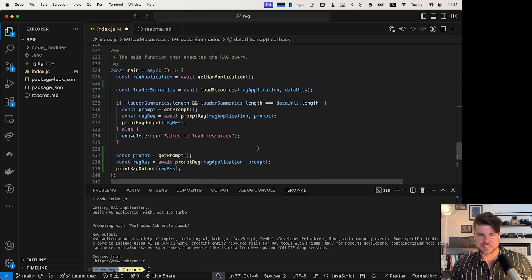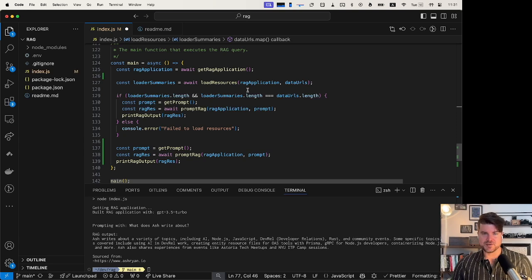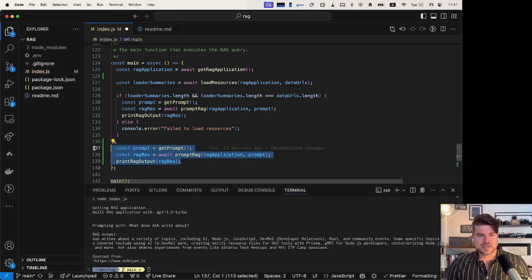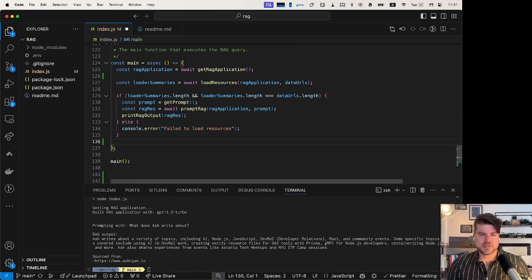So let's pop back down to main. So that's what this one line is doing, right? Get the RAG application, and then in this line that we're now using, we use the helper function called load resources, pass in the RAG app and data URLs, and we're going to get back an array of loader summaries. So here, oh, and I'm realizing I need to get rid of this too because this will now be redundant.